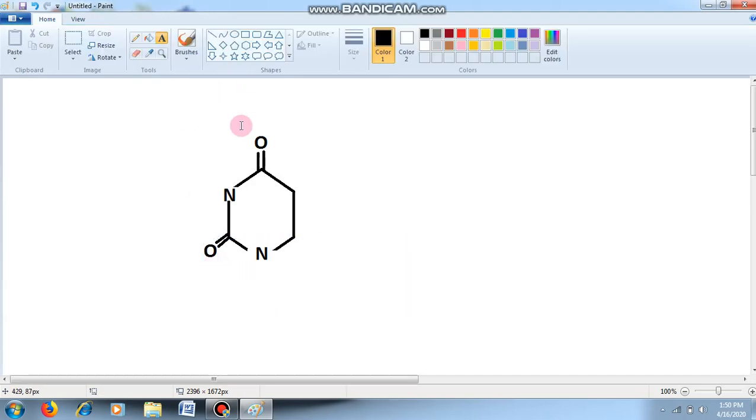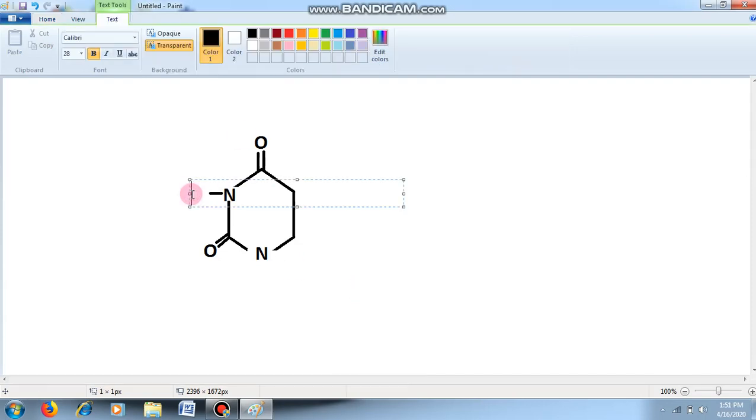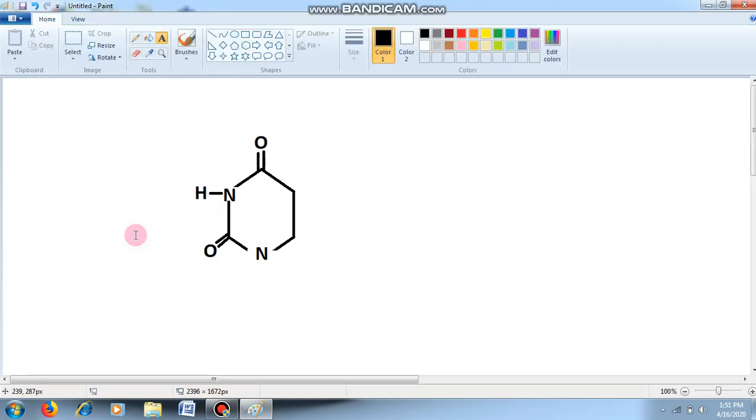After that, we have to adjust the valency. We can see that for this carbon the valency 4 is already filled: 2 for oxygen, 1 for nitrogen and 1 for carbon. So I'm leaving this particular area, and for this nitrogen we have to add one more valency to be filled. So we are adding hydrogen here. We can draw a line using the line tool, move a little bit, and then type hydrogen. Adjust the hydrogen appropriately and click on outside. Now this nitrogen valency is filled.